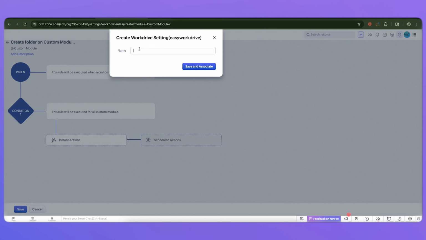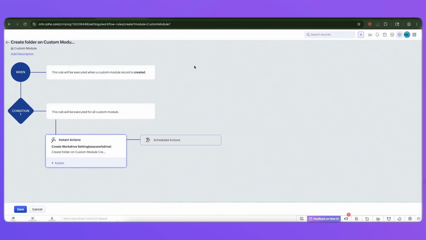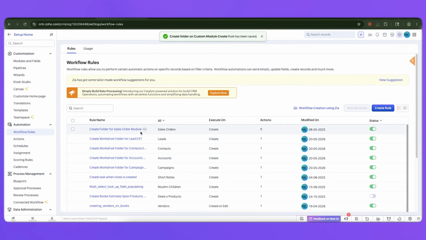Now give this rule a name. I am naming it Create Folder on Custom Module Creation. Click on Save and Associate. Now click on Save. Okay, our new rule has been created. Now let's see how it works.